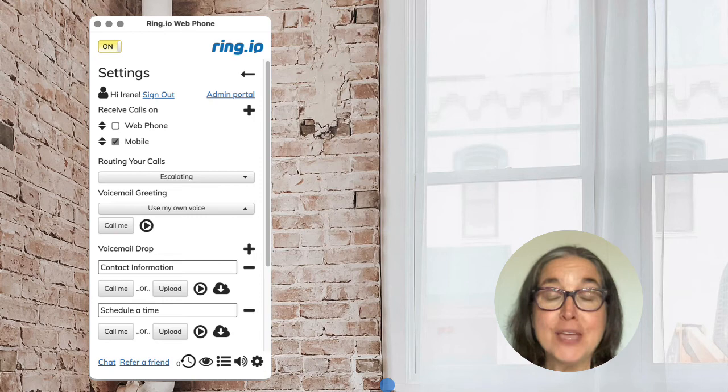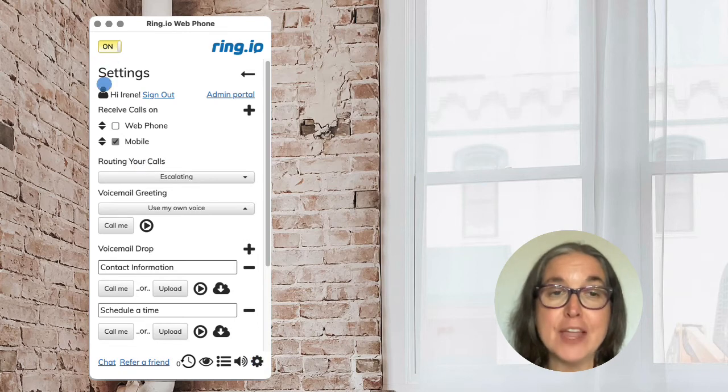Up until now, we have been talking about how you make calls through the Ring.io iOS app and all the methods that you can use. But now let's talk about receiving calls. So in order for you to start receiving calls on your iOS device, you'll have to make a bit of an adjustment on the web phone. So what you need to do, open up your web phone and click the gear icon at the bottom right. So this is the icon that you need to click. On the settings page, then head over to the section that says receive calls on, and untoggle web phone and toggle mobile. So once you get that in place, you are ready to start receiving calls through your device.